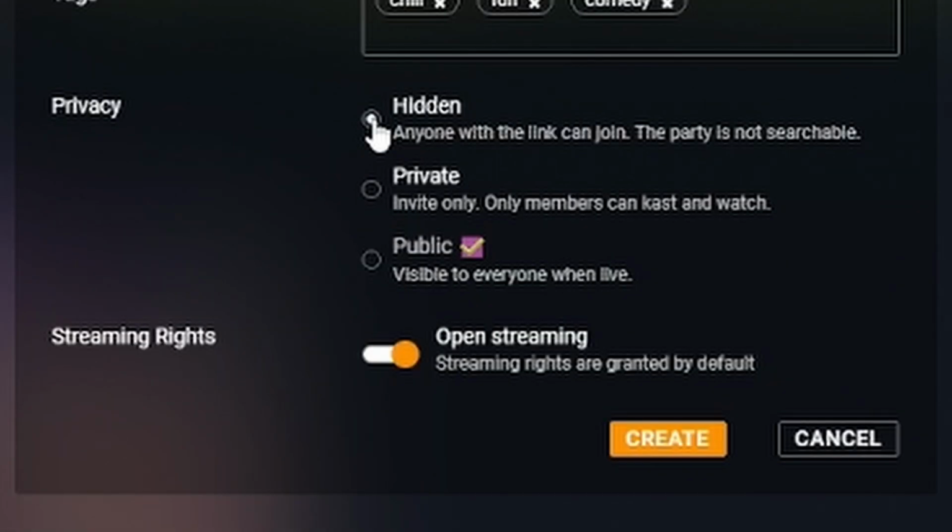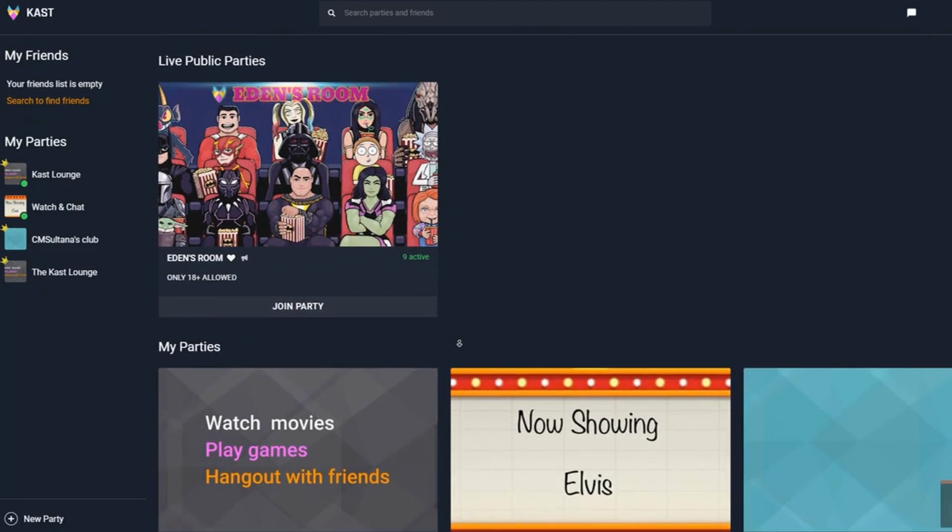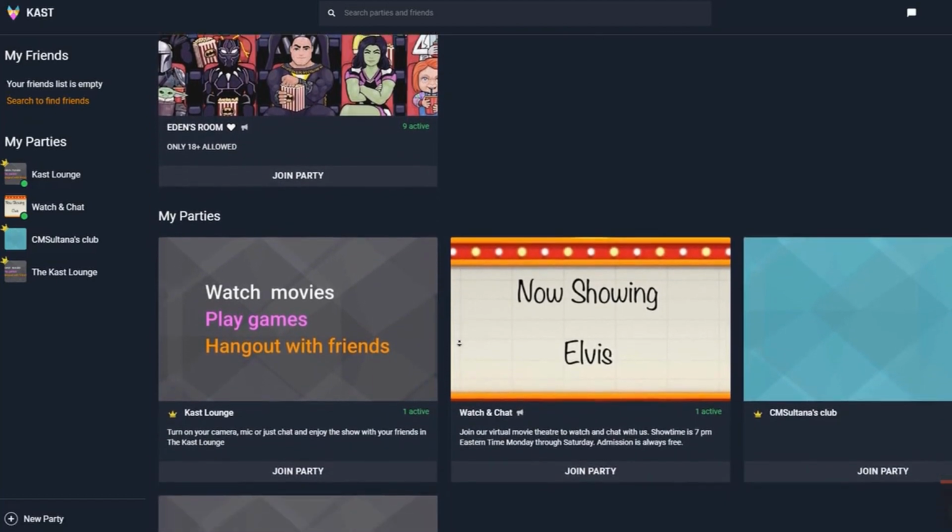And also to note, in private and hidden parties, the streaming rights are granted automatically when someone joins, unless you turn off that setting. But in the public group, the rights for streaming need to be granted manually.